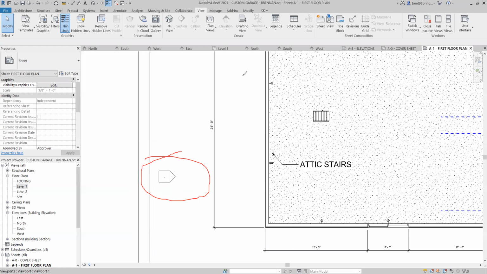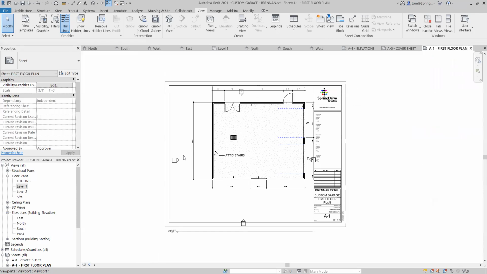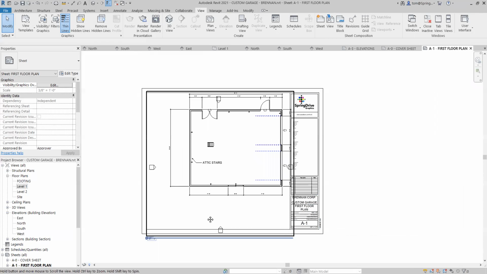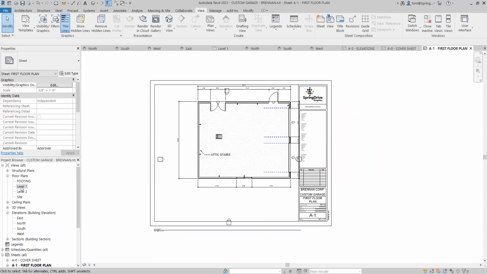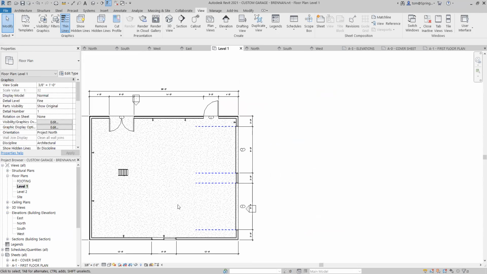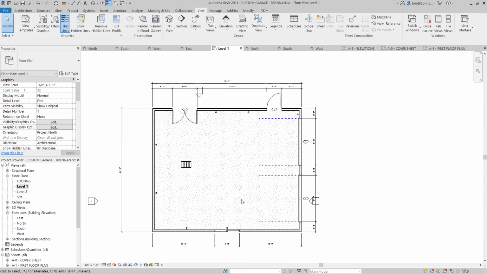Let me show you how this works. When we're working with this, we don't want to see the elevation marker, so we are going to tell Revit that we don't want to see it. Remember how we did that. I'm going to go back to level 1, because this is where the information on the sheet is coming from. Right now you can see these elevation markers, so we're going to turn those off.